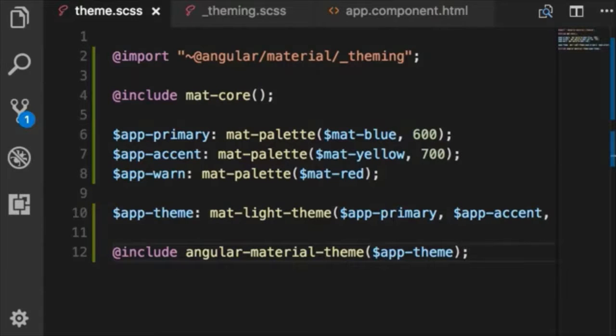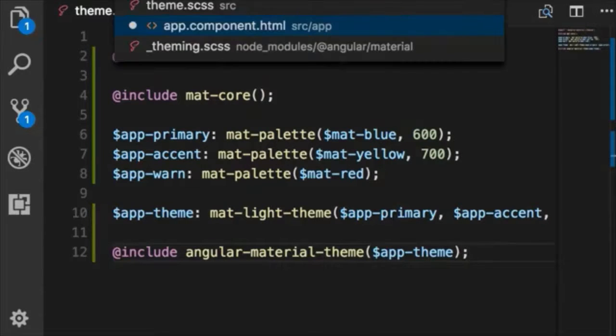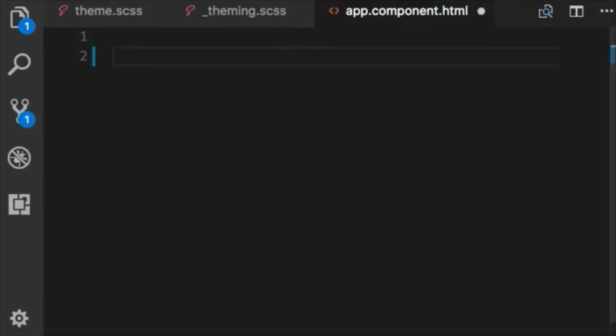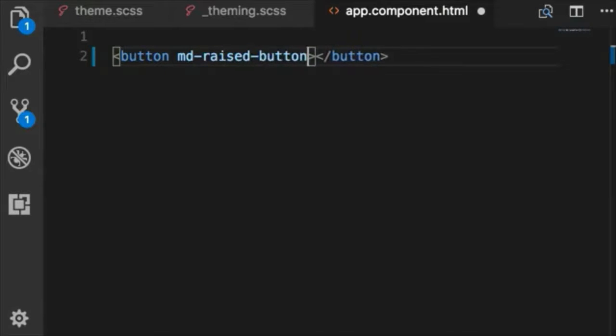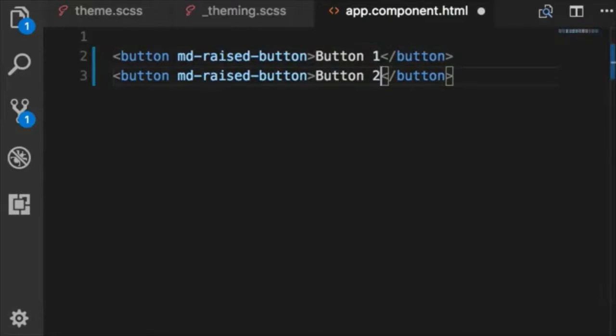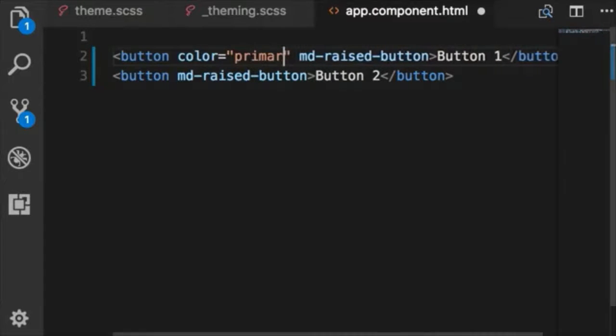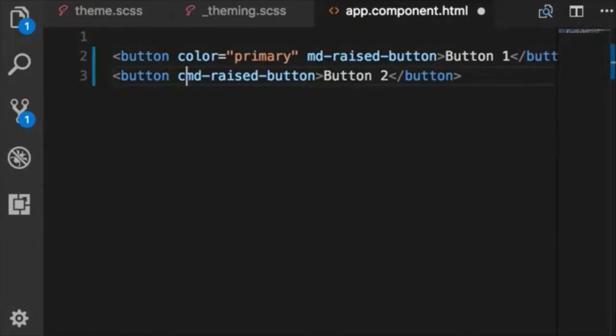So let's see this in action. I'm going to go in app.component.html. I want to add a couple of buttons here. So button, I want them to be raised buttons. And let's call this button 1, duplicate to button 2. Now I want to give them different colors. This one should be primary, and the other one should be accent. So this is where those colors come from our theme.